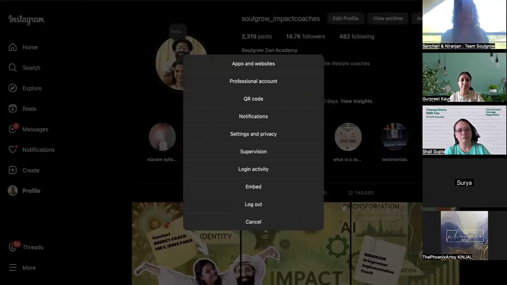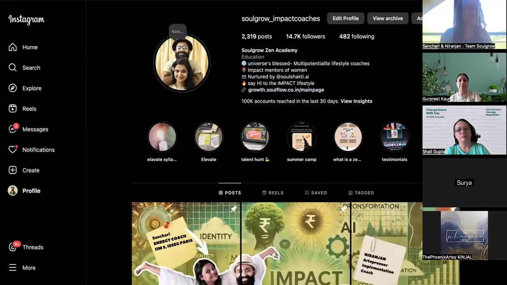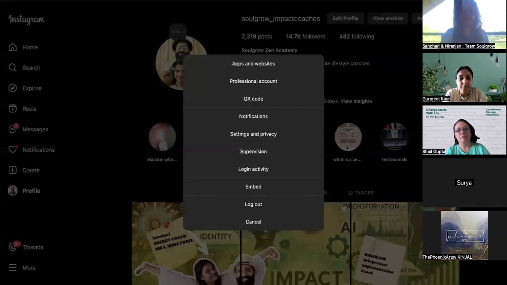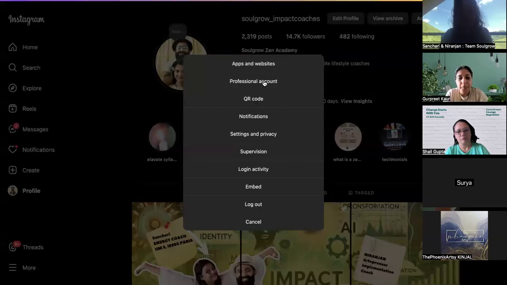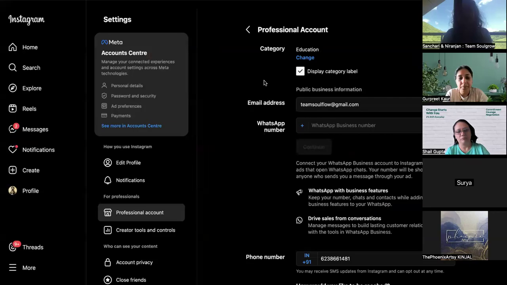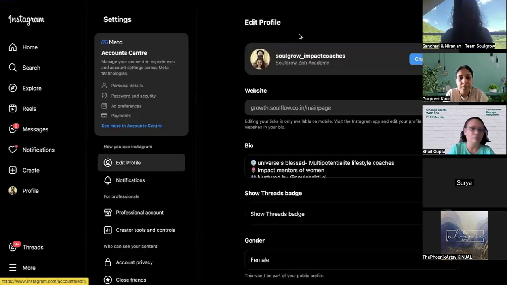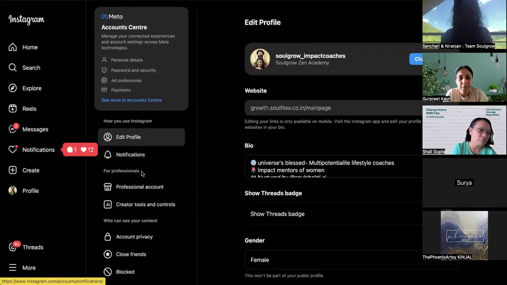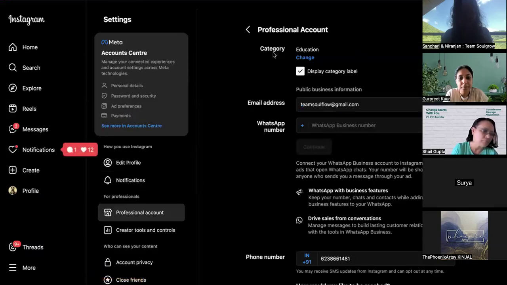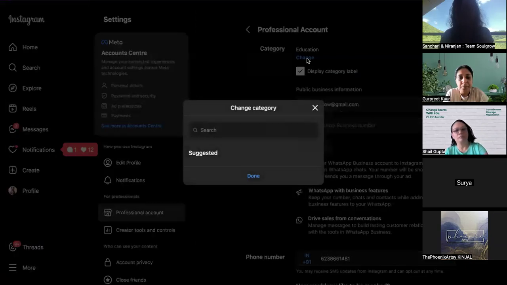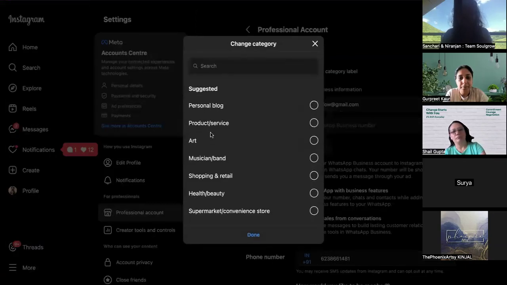When you go to the settings, on your phone it will be in settings. On your desktop, it will be in the small spanner. When you go to your settings, there will be an option for professional account, or in your account it will be creator account. Here you can see all the different things. For example, the category that I have chosen is education. There are many other categories you can pick.